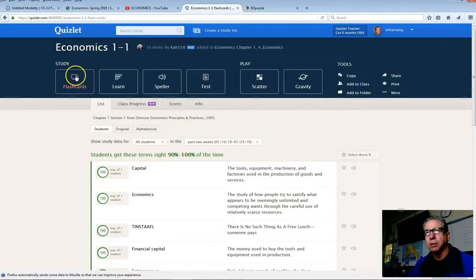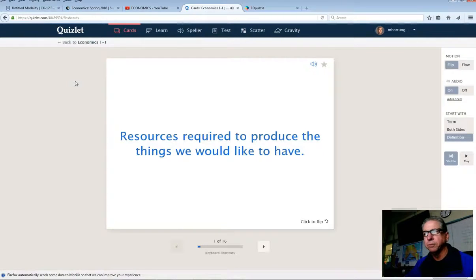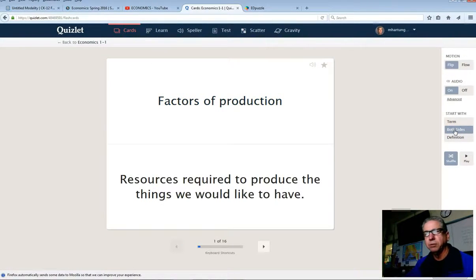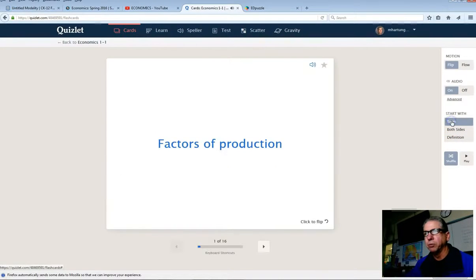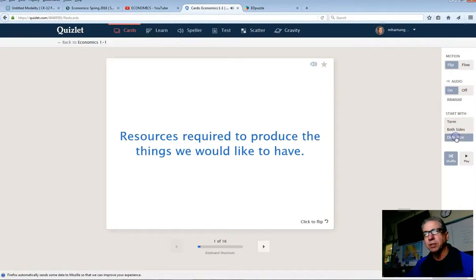And the first place you generally should start is with flashcards. You can set these to either begin with the definition, or you can show both sides if you want to read the answers and the definitions, or you can start with the term. Generally, the easiest place to start is with the definition and then see if you can identify the correct term.